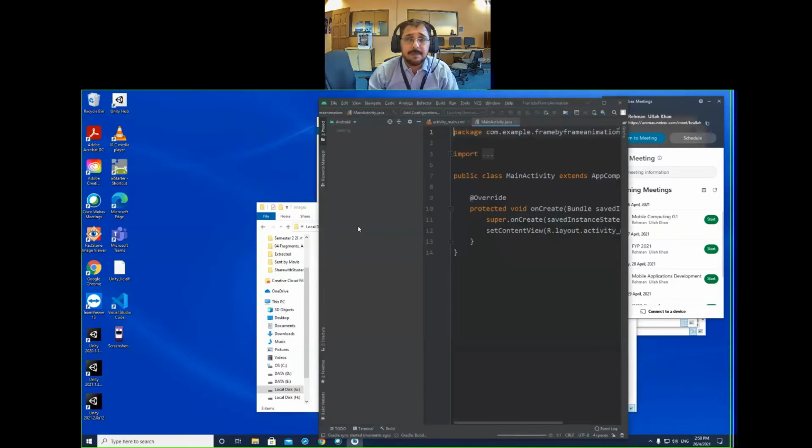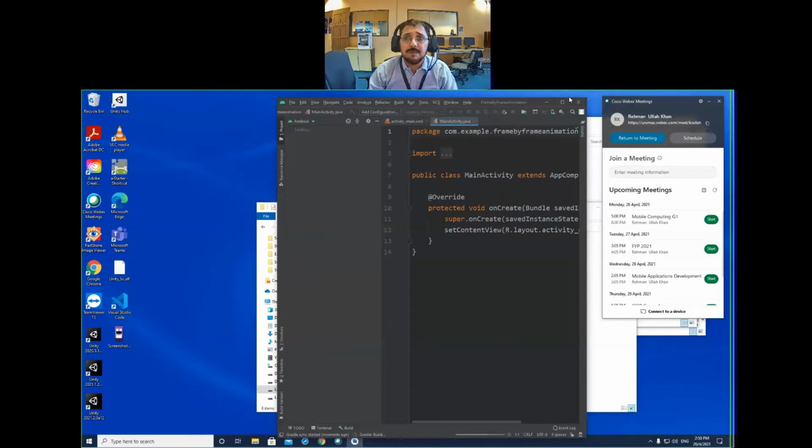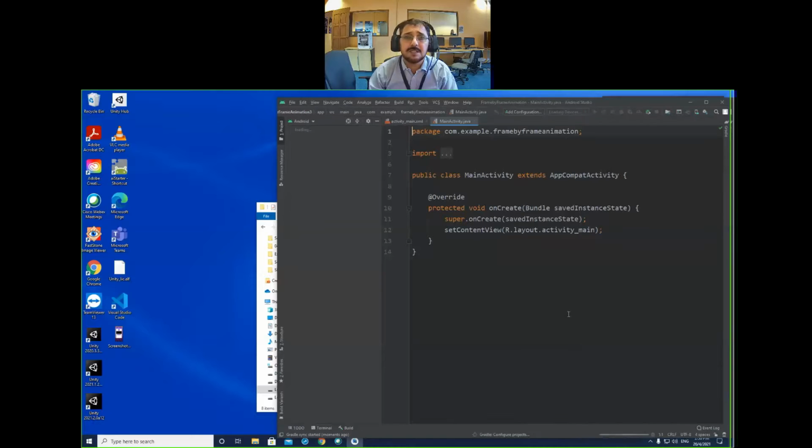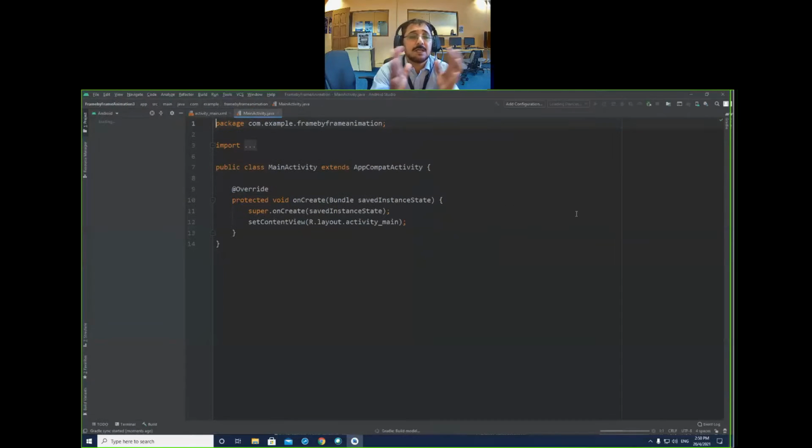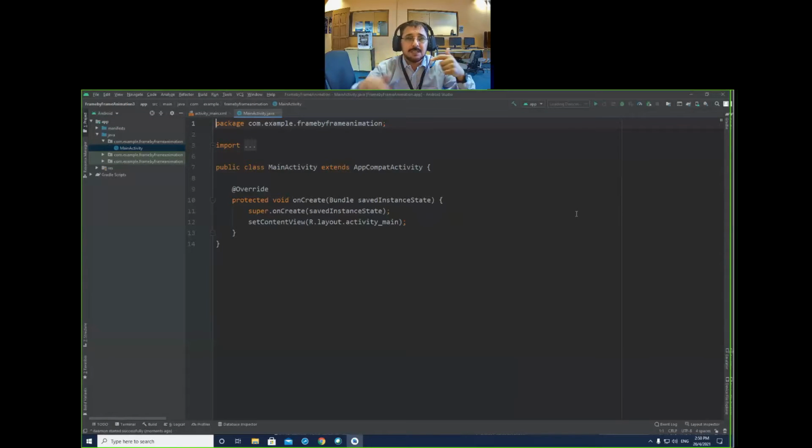What is frame by frame animation? Actually, frame by frame animation is a type of animation which is created from a series of images. So you need to have a series of images, and then we will display the series of images in a sequence in such a way that it looks like animation.